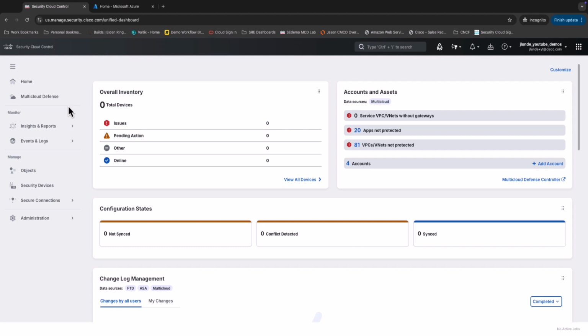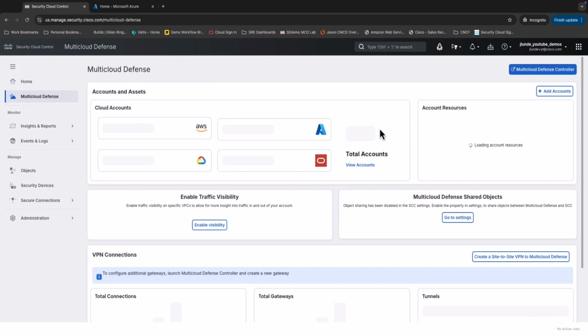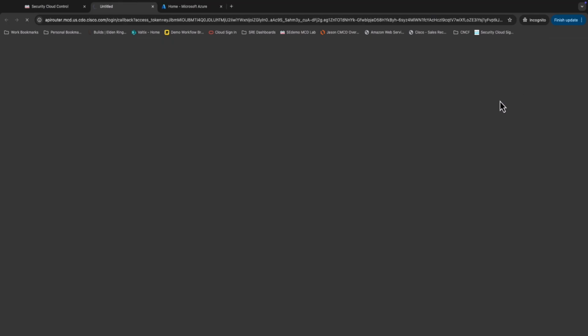What we're going to do is, again, within CDO, or what's now known as Cisco Cloud Control, Security Cloud Control, we are going to head over to the Multicloud Defense portal. There are ways you can do this from within Security Cloud Control itself, but I like to show everything from the same kind of common vantage point that we've been using in all the previous videos. So I'm going to open up the Multicloud Defense SaaS controller.